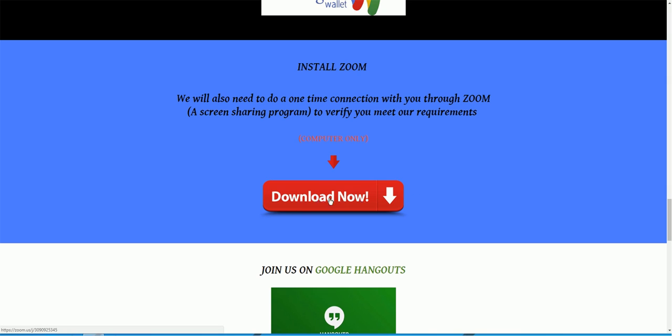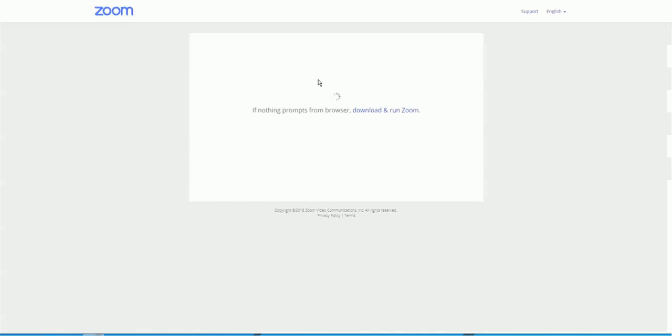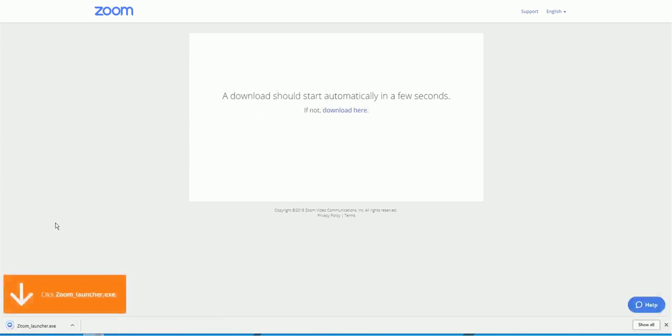You're going to want to hit that download button, and then it's going to take you to the Zoom page, and it will download Zoom. It says download should start automatically in a few seconds, and it did. So you see down here, it downloaded and it has this arrow here with this orange box. It says click launch zoom.exe.